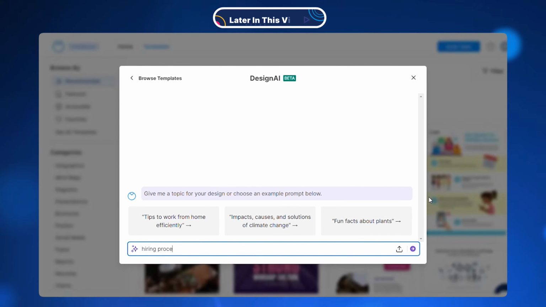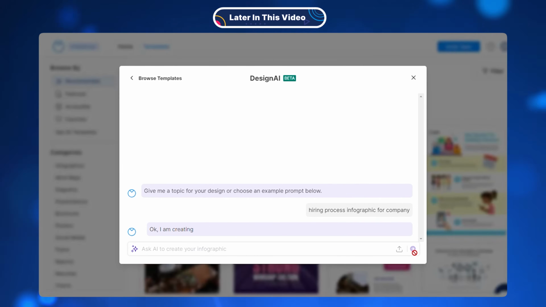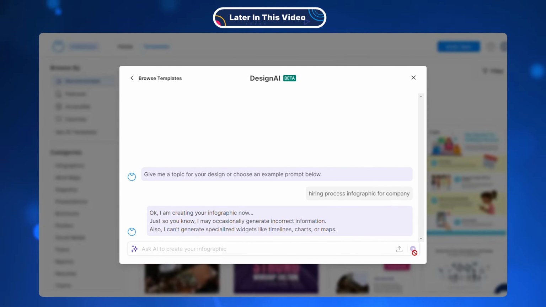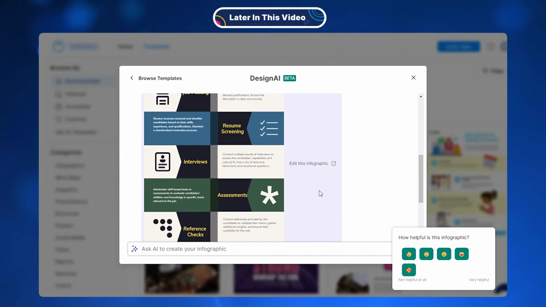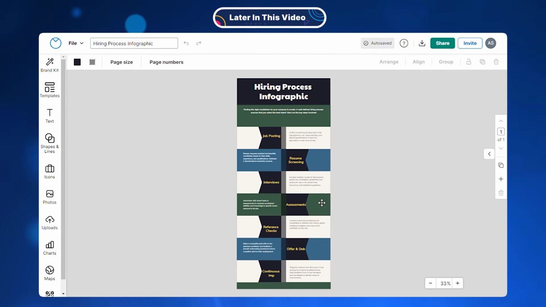Simply type hiring process infographic for a company. The AI will generate an infographic for you in just a few seconds. Click Edit this infographic to open Online Template Editor.